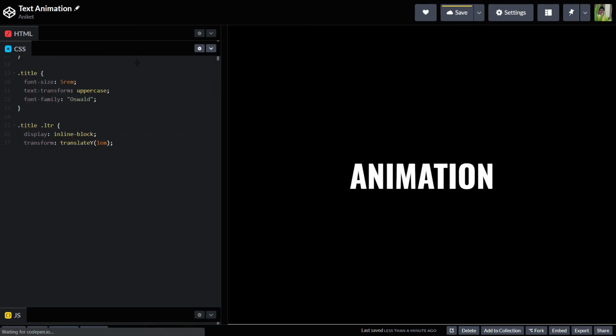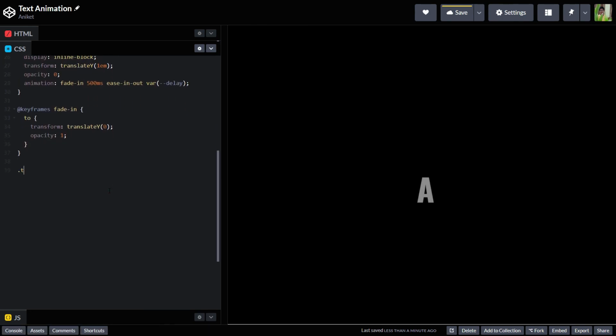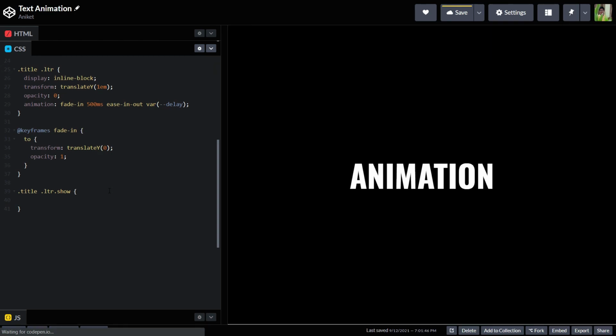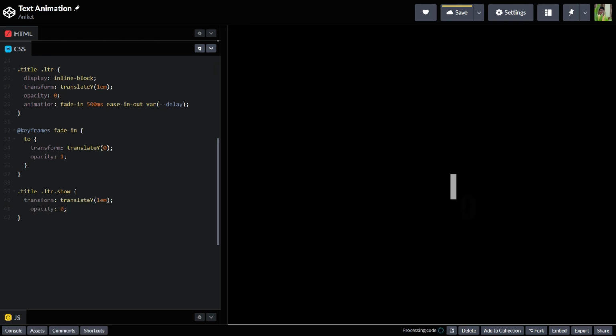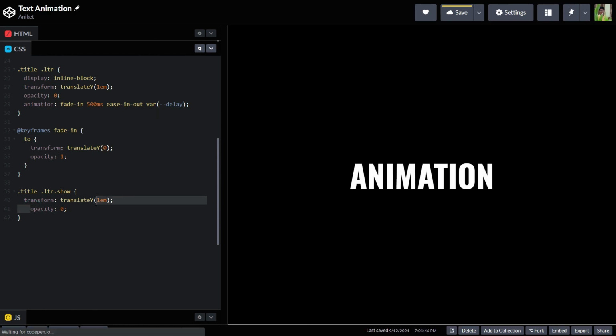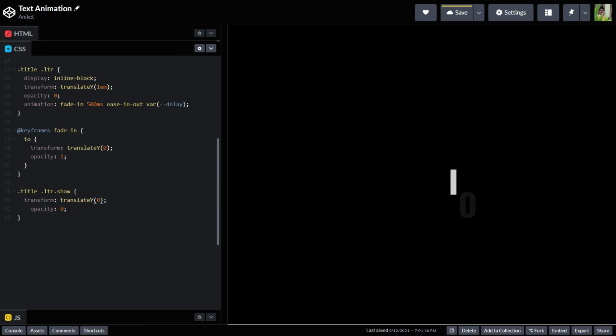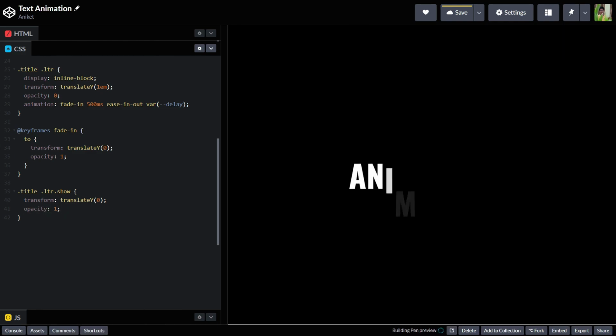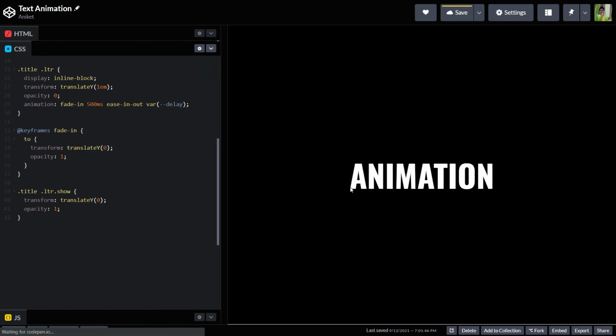And now we'll come to our CSS and we'll say .title .letter.show, and to this show I'll paste this, and to this I want the translate to be 0 and the opacity to be 1 like this. So it will start animating, and once the animation of that letter has ended, that letter would get a class of show, and this show has these properties. So it is going to stick at the position.